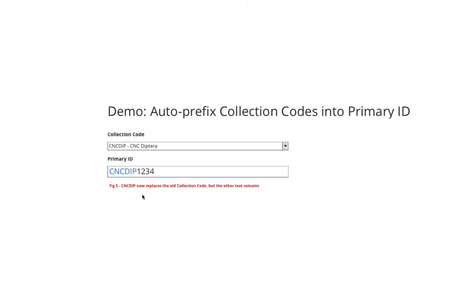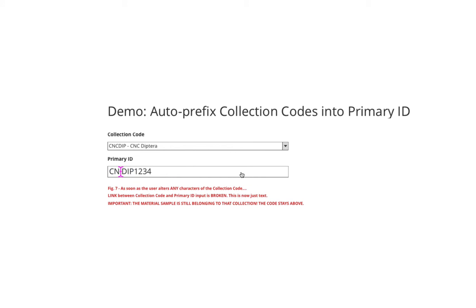Now, here's where it gets interesting. If I break this character set, i.e. if I break the collection code, it is no longer going to be this new auto prefix thing in blue. So I'm going to put the cursor right there in the middle. Still intact, still blue. Once I hit the delete key to delete one character or change one character, I've broken that representation. So the link between the collection code and the primary ID is now just broken.